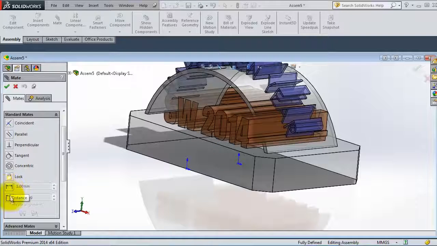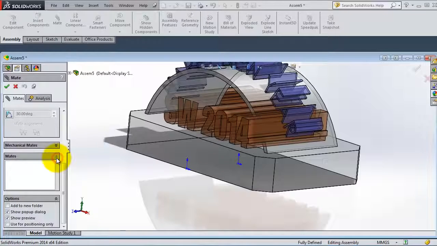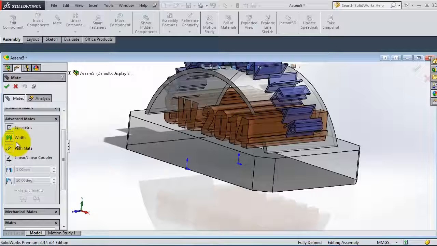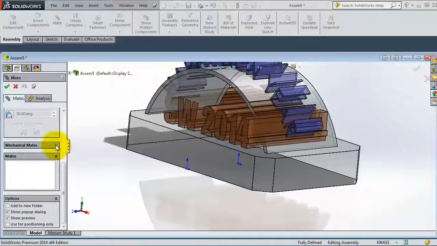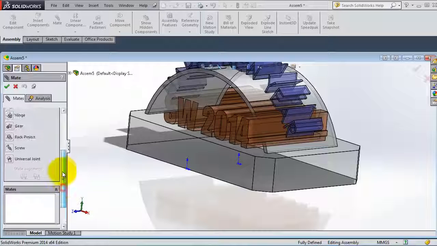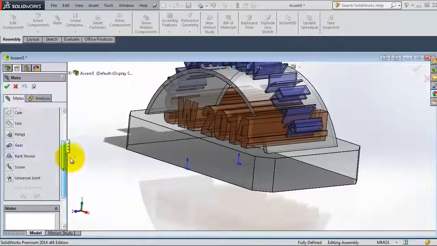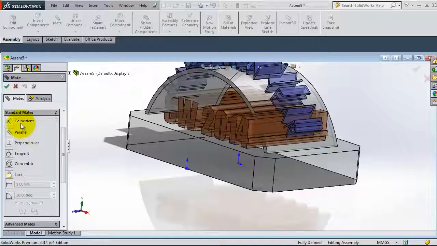You can create a distance and angle. And then you will have the advanced mates. We are also going to talk about them, where you have the symmetry, width, and so on. Then the mechanical mates. Also, we're going to talk about the mechanical mates, and there are the 3 types of the mates. So let's first start with the coincident mate.